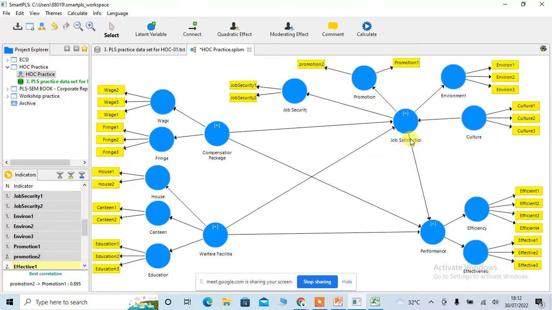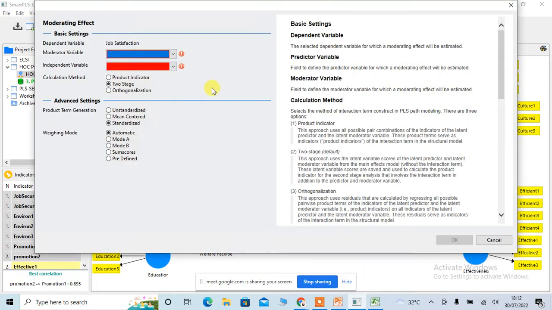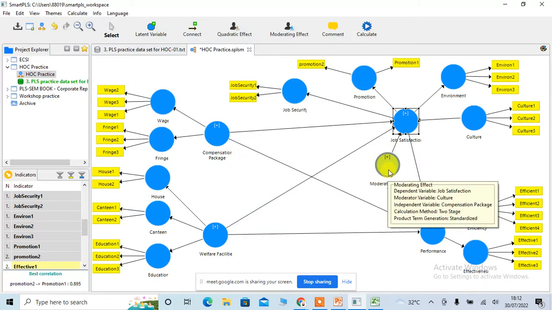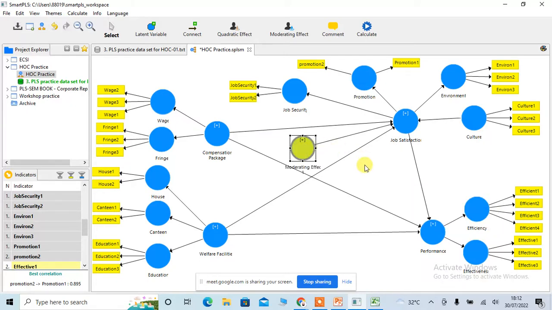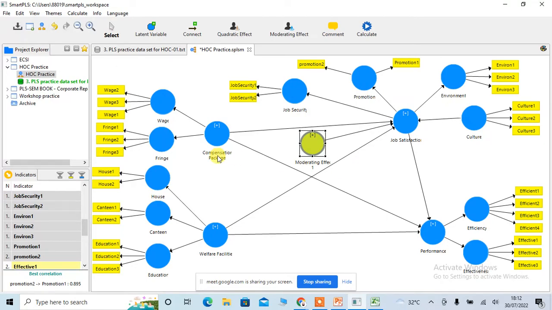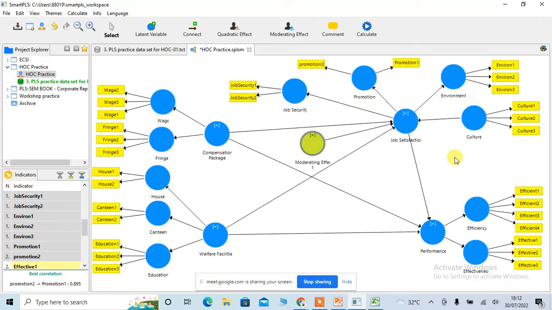Please just click the right button on job satisfaction and select the culture as a moderator and independent variable as compensation package. The first moderating hypothesis is between culture, compensation package and job satisfaction. So what should be the independent variable, sir? The compensation package. Okay, thank you. Just do it, then I shall rename it.